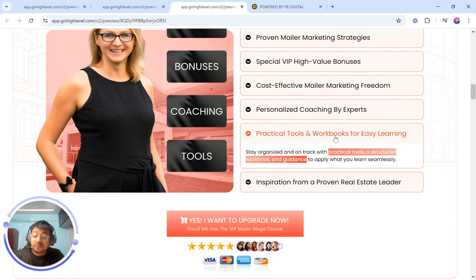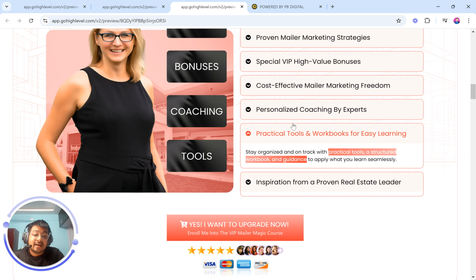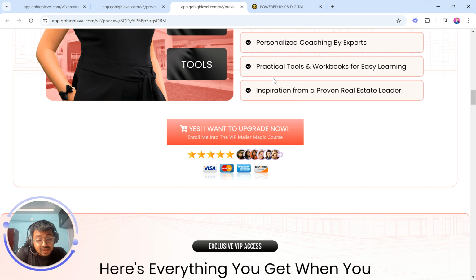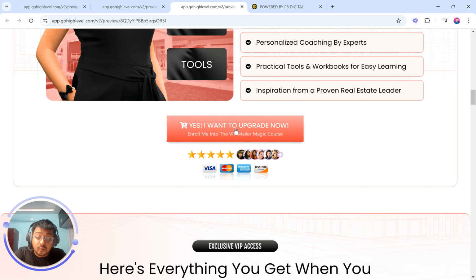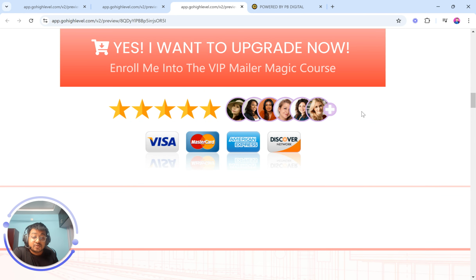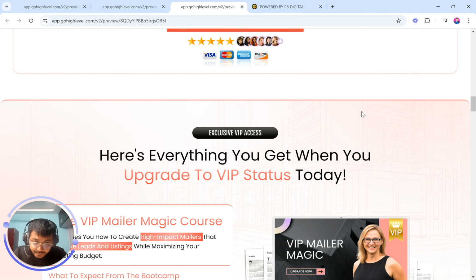Then practical tools and workbook for easy learning, and then inspiration from a proven real estate leader, which is Janine's success story itself. Right? That's exactly what you get, and then this section just looks top end from the looks of it. Then you have at the bottom, an option for you to constantly upgrade, which is, hey, I want to upgrade. So yes, I want to upgrade now. And it has this effect. And then you have some trust badges, some stars, some people, and then you can proceed forward. This just helps you to get going, right? That's how the marketing design is in order to click on it so that you can proceed further.